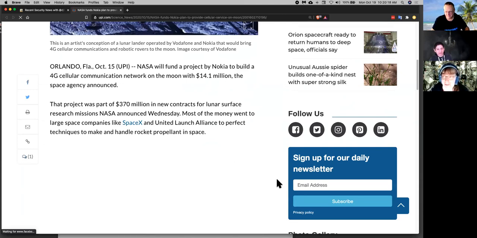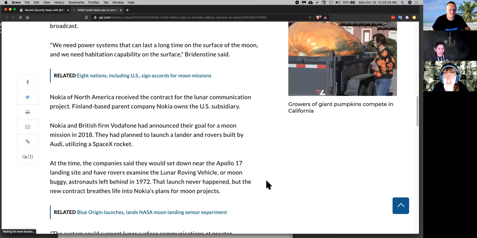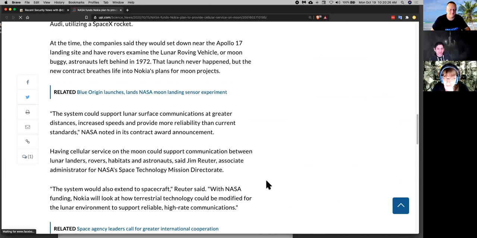So jokes aside, this is really more about research and just showing that it can be done, because one of the things that's going to start happening is we're going to start moving people to the moon long term, and they need to communicate with each other. And I guess instead of having a custom solution of radio transmitters and stuff, we're just going to use existing 4G cellular infrastructure.